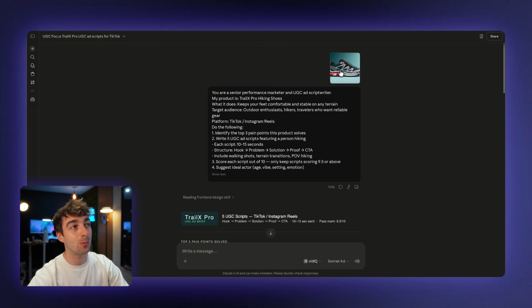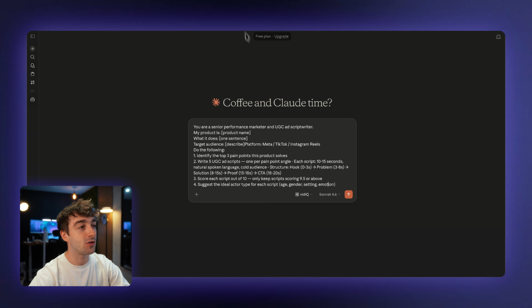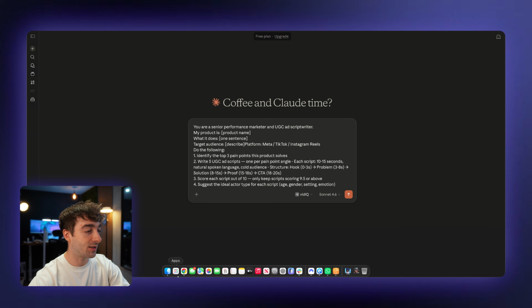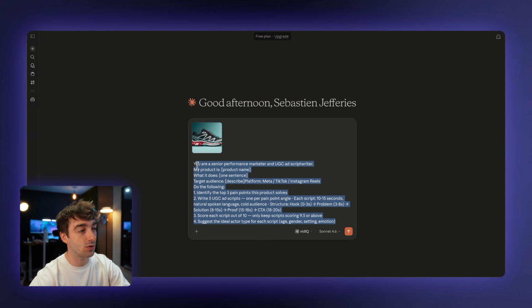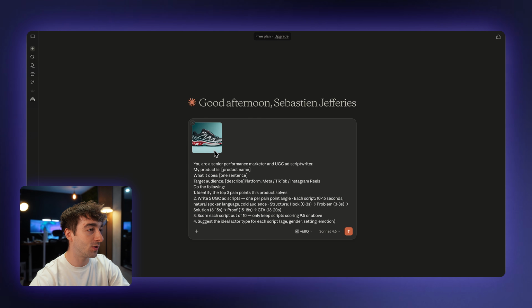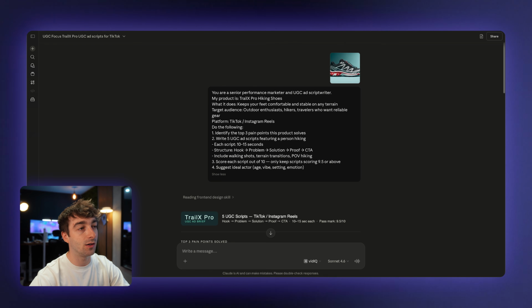Now, quick thing I forgot to mention at the very start: when you're actually starting to use Claude, make sure you insert your product image when you insert this master prompt right here, so it actually understands what your product looks like. So what this would look like in practice: grab our image, drag and drop this, and then fill out all of this information. The prompts will be linked in the description down below, so you can use it quickly, and then you hit enter.